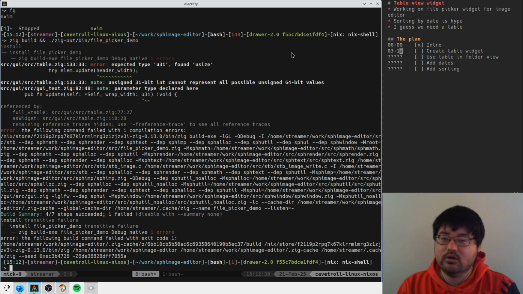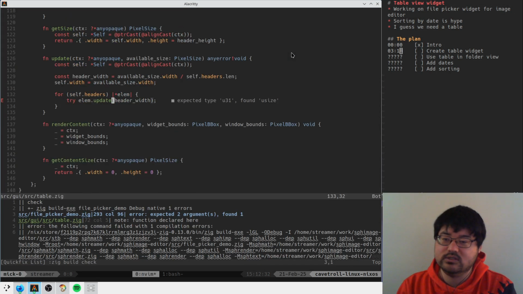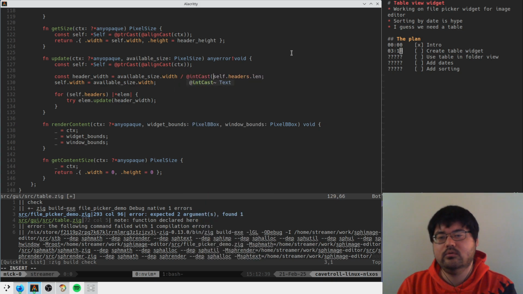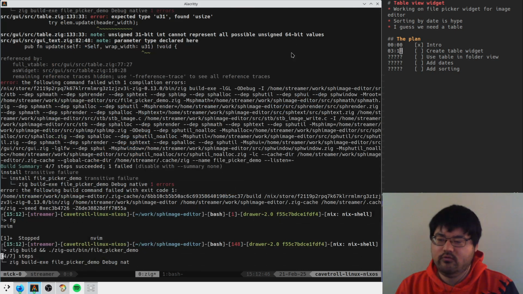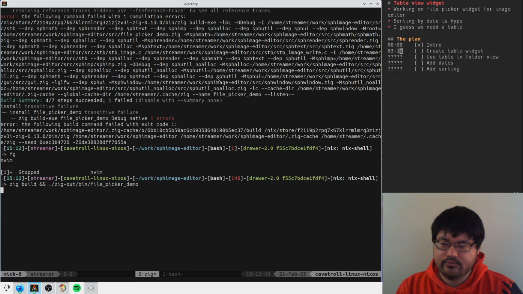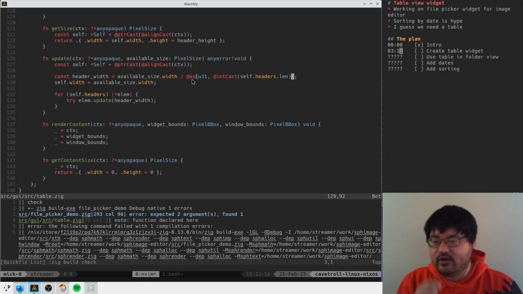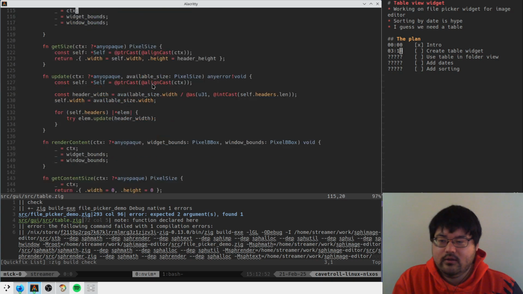And now it doesn't work anymore because 133 is upset that this guy wants to be a U31 for that to work cleanly. Okay, so now we just have to do the rendering. Move to the rendering.